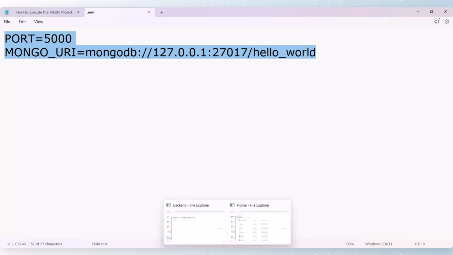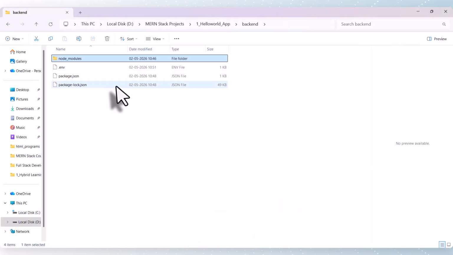Now you can go and check this backend folder. Here you can see the .env file, and you can confirm with this whether it is a .env file or not. If you don't save it properly, it may show as a text file or some other format. So ensure that it is the .env file.